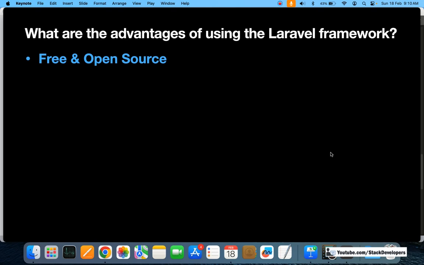First one is free and open source. Laravel is free and open source. You can use it without any charges, free of cost. You can install it free of cost, and it's open source as well. You can install it anywhere on any of your systems. So it's a big advantage that you are not required to pay anything, even for learning.